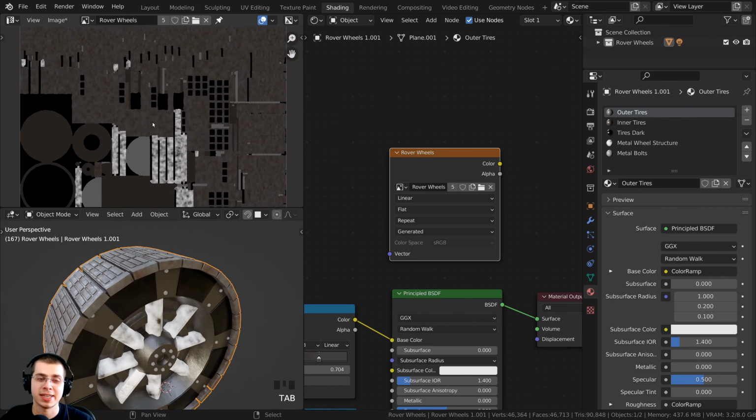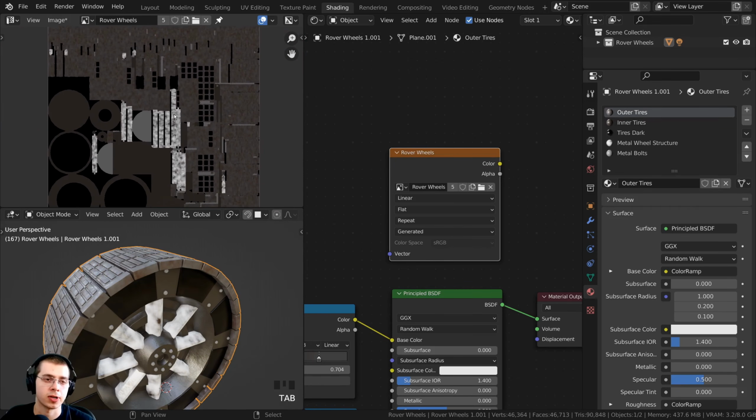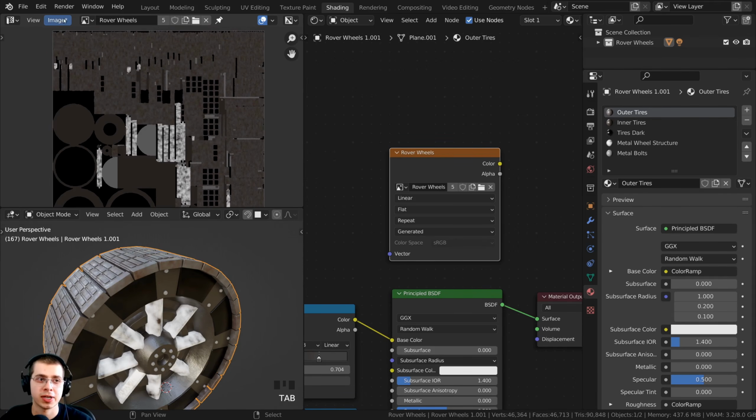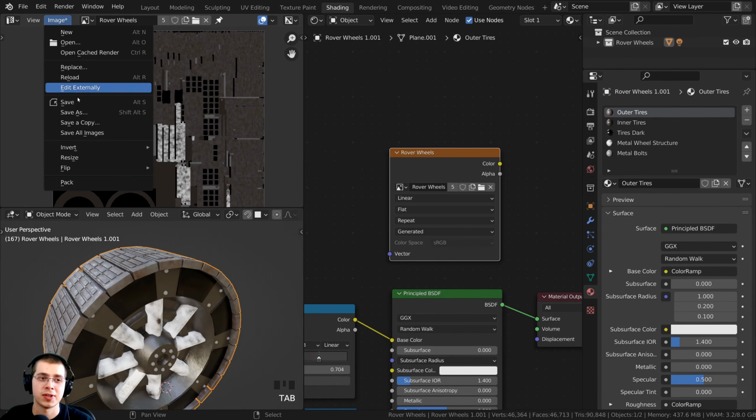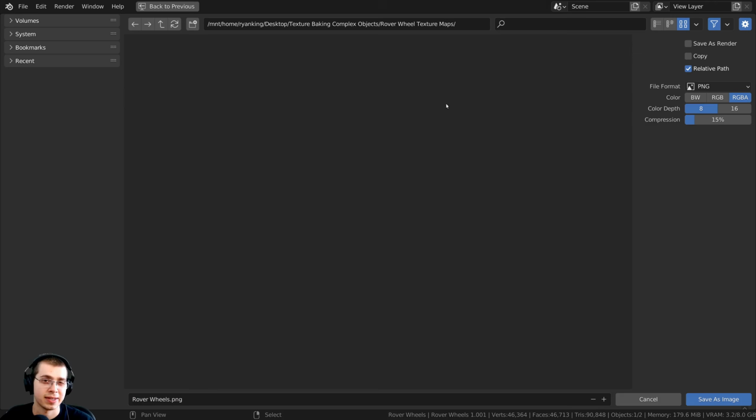So we now need to save this image to a file on our computer, because if you don't save it to an image file on your computer, then Blender's not going to save the image data, and so if you close Blender, it's going to lose your baking. So to save this image, you're going to click right up here on image, and then click on save as. I've created a folder called Rover Wheel Texture Maps, and I'm going to save all 4 texture maps in this folder.